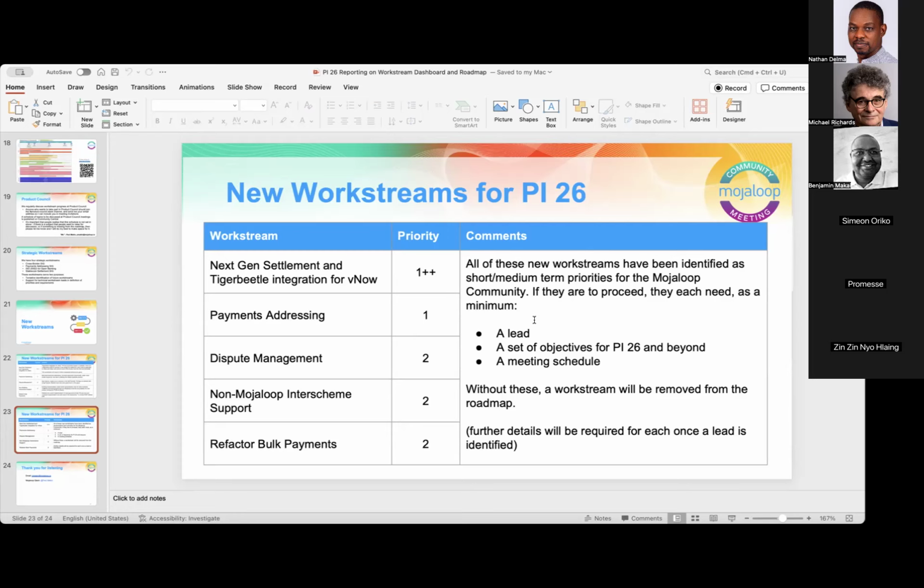On payments addressing, there's an initial phase now where Arranger and Claire need to define their objectives, and then we can come back and perhaps seek development support from that point on. But anything that anyone can do to help support this is welcome. There's one that isn't on this slide at the moment, but where we really need help, and that's the Mojaloop evolution.